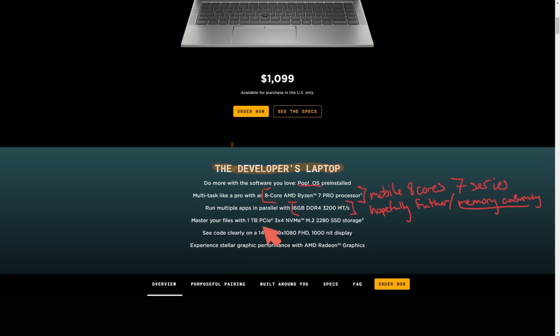Master your files with a 1 TB PCI Express drive and an NVMe M.2 slot SSD storage drive. Not bad. 1 TB of space is plenty of space, at least for me. Most laptops are going to give you under that. Code on a 14-inch screen. It's got the 1920 by 1080 full HD resolution with a 1000 nit display. That's a pretty good display, pretty bright there. I personally like 14-inch displays. 13, I think, is too small, and 15 can get a little bit too cumbersome. So 14 is a nice sweet spot.